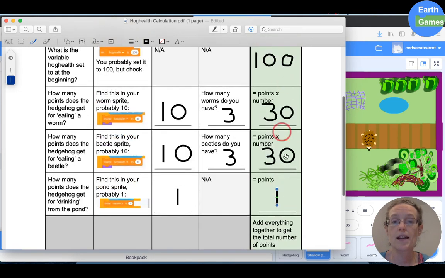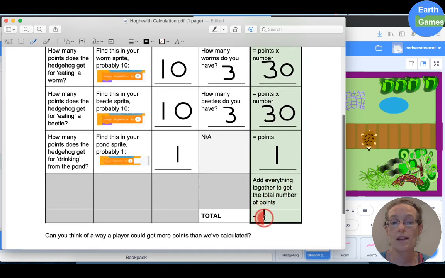Now I need to add everything together. I haven't quite lined this one up right, but hopefully you can see we get 161 would be the maximum number of points. That one's not working very well there. Let me delete that number. Let's try again. There we go. That's meant to be 161.